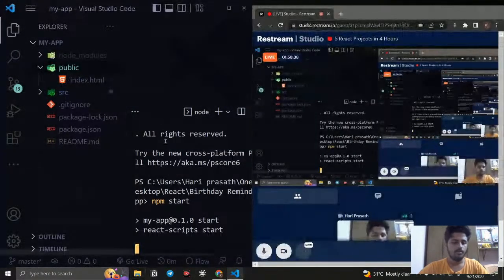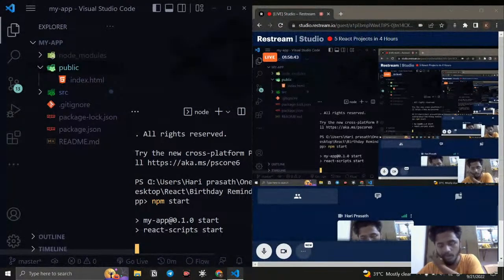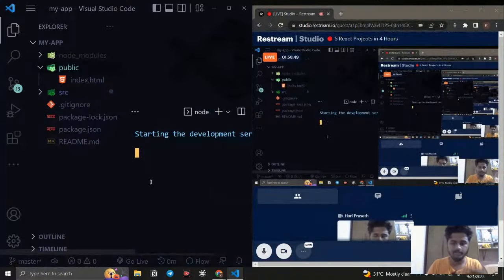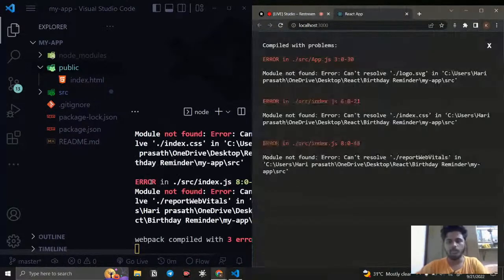So it's getting started, and within a minute we go and work with the code. What's the first thing we're going to do? We're going to create a reminder for our friends and the people we really want to wish, like a birthday reminder. It says birthday reminder not found, and several compile errors that we're going to look into.